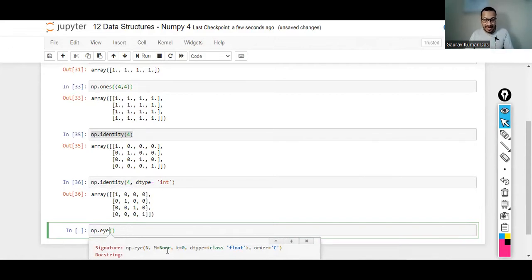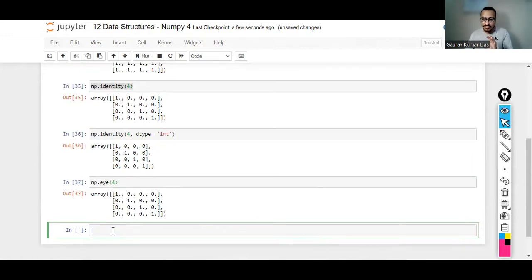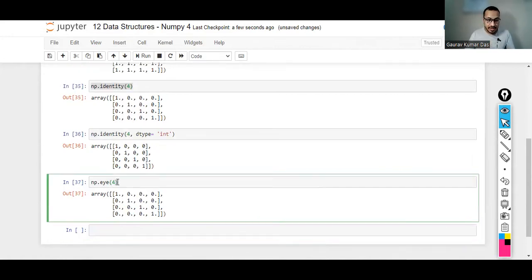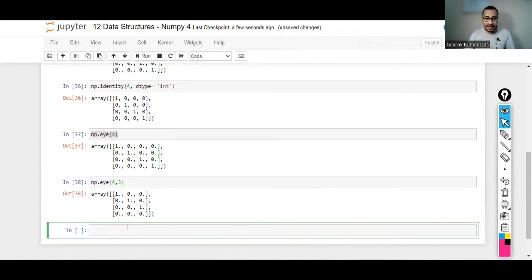So if m is none, by default, if I simply put 4 here, it will give me a 4 cross 4 matrix directly. But if I put here 4, 3, it can also generate unequal number of rows and columns and give the diagonal matrices. But you can see here, the diagonal by default starts from the upper left corner.